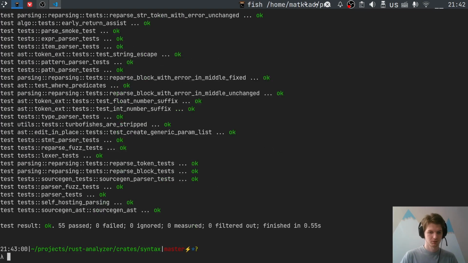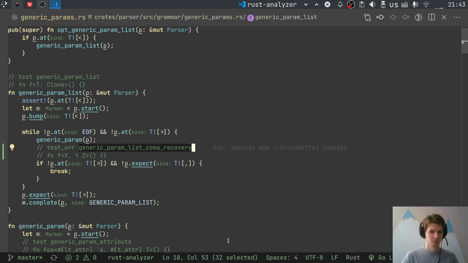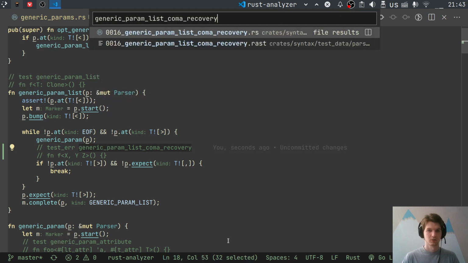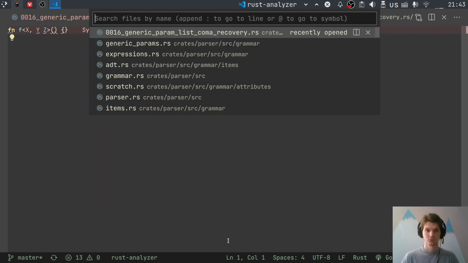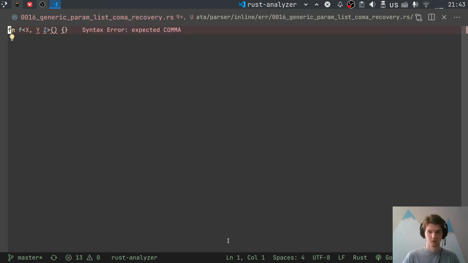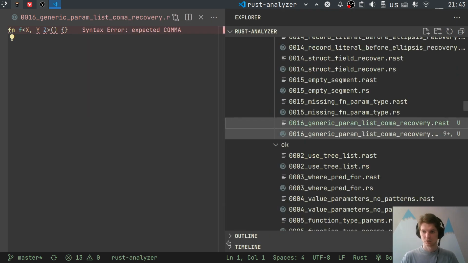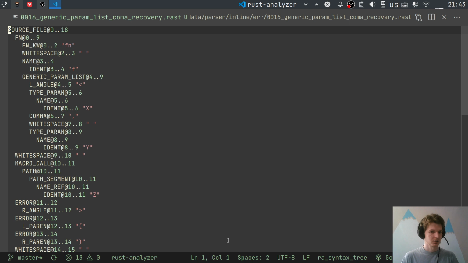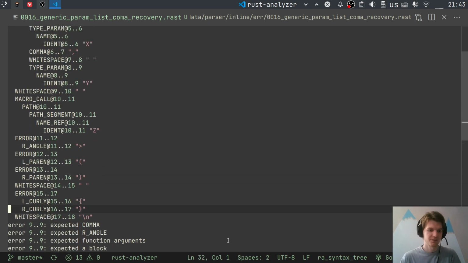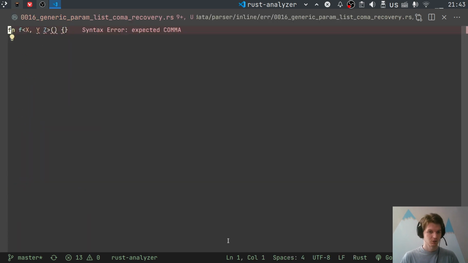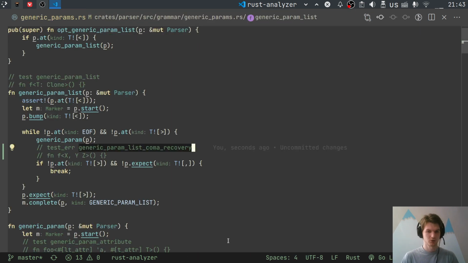We also need to update to pass update expect, and now we have this file. It's copy-pasted from the actual source code, and it contains the IST. And here in IST, you see that we recognize X, Y, and then we think that Z is actually a macro call, and then everything goes downhill. That's not what we want to see here. We actually want to recover.